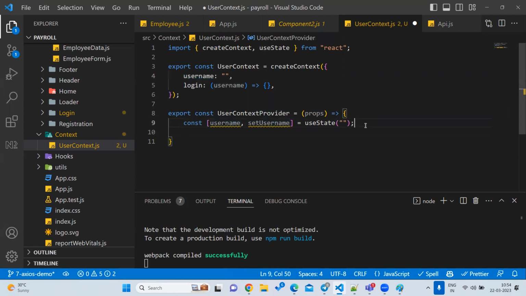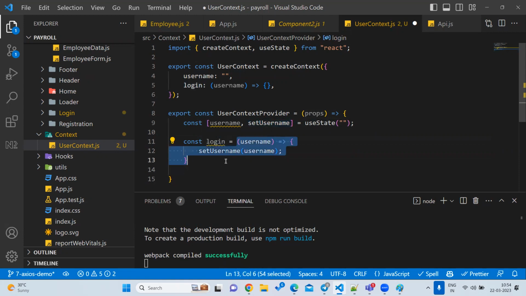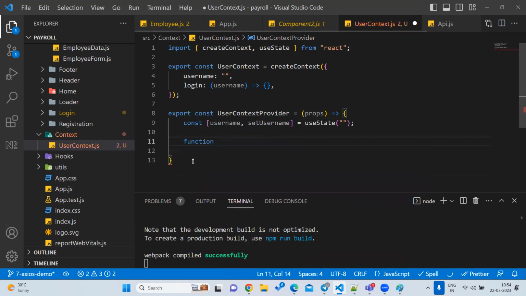That is the one second. And suppose whenever I'm clicking login, I want to update my state. So that is the reason I am going to write one function. That function name is nothing but login. And this is taking an ES6 function expression. So either we can write like this or we can write a function. What is my function name? Login. And it will take the username, an open bracket and a close bracket.